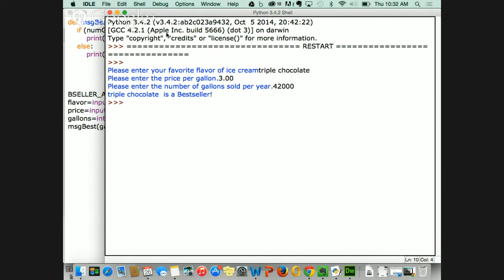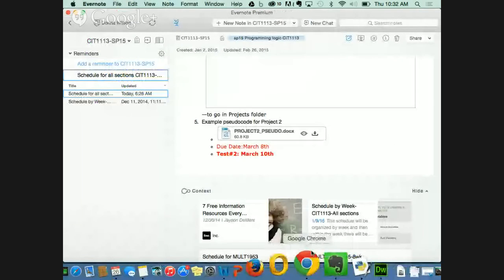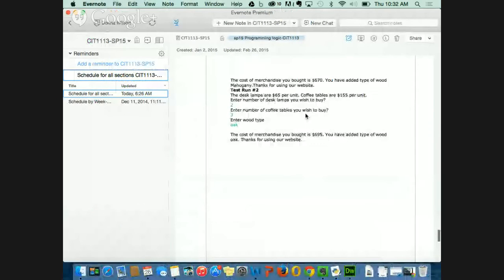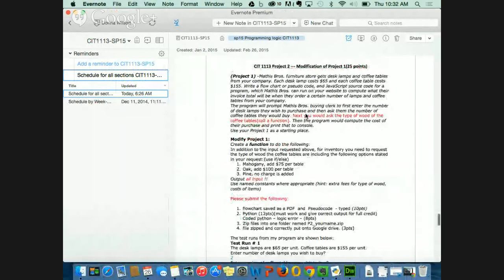So your project tells you to take that one and code it. Project 2 tells you to take project 1. So if you have your code from project 1, you should put it in Python, and then you need to create a function. Here is what it tells you to do, is to create a function.